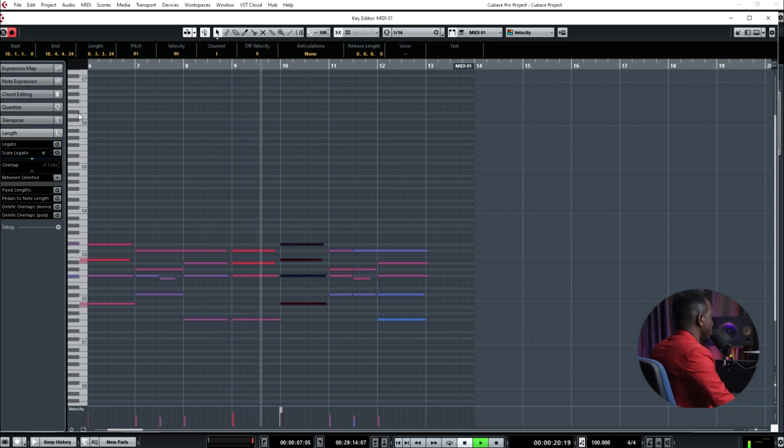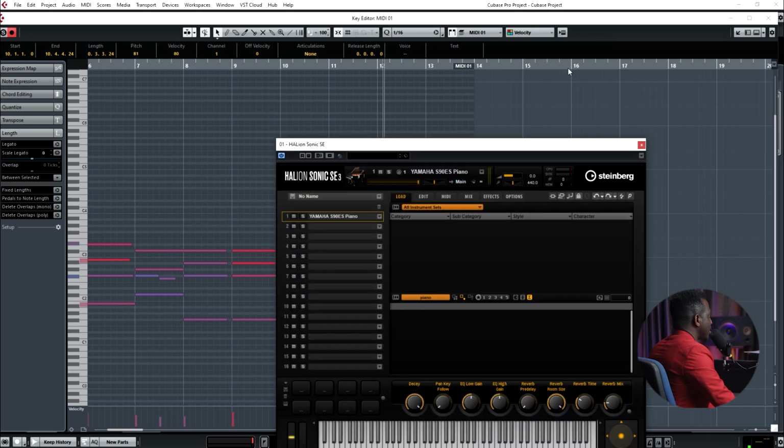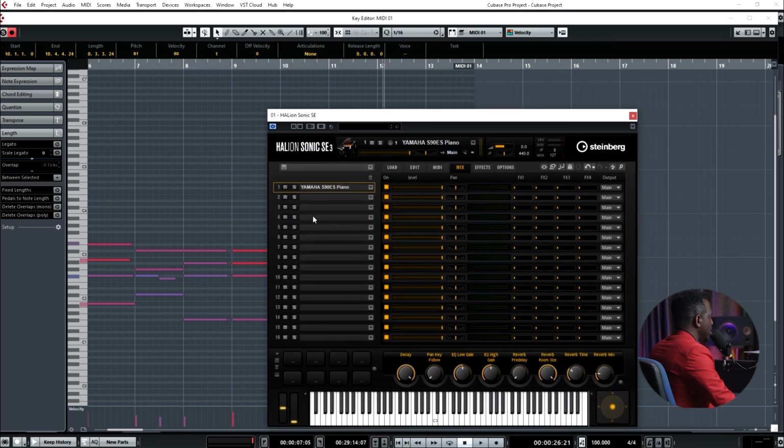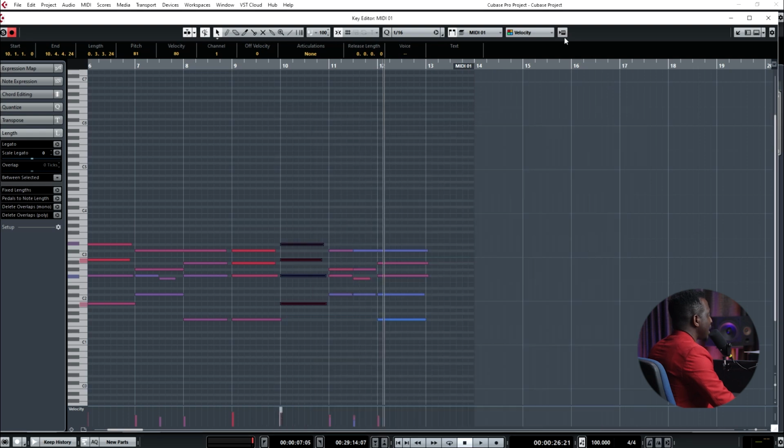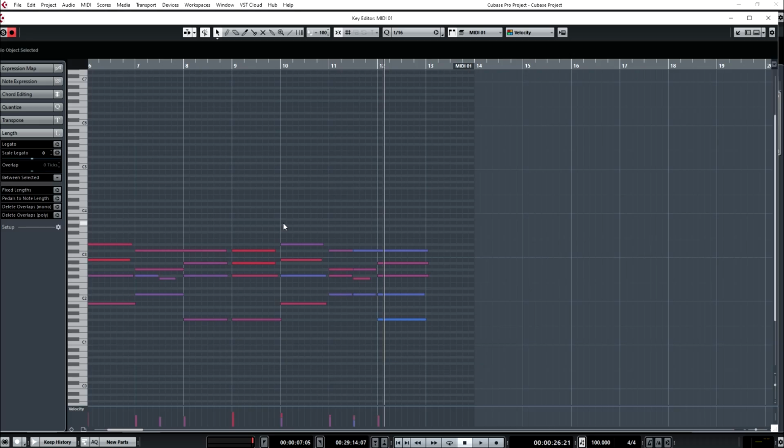Let me just play that so you hear it again. If I want to make quick edits to the instrument, I can just come here and click, and I would see the assigned instrument for that channel, just like that. And I can hide it. I can bring it again like that. So that is how to edit MIDI in the MIDI editor in Cubase. See you in the next class.